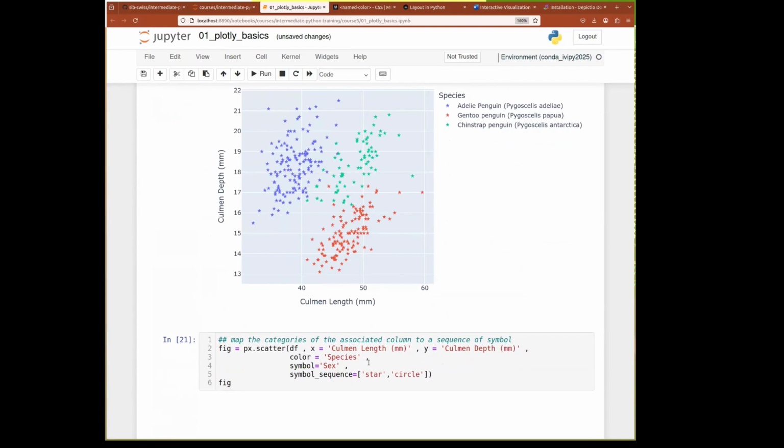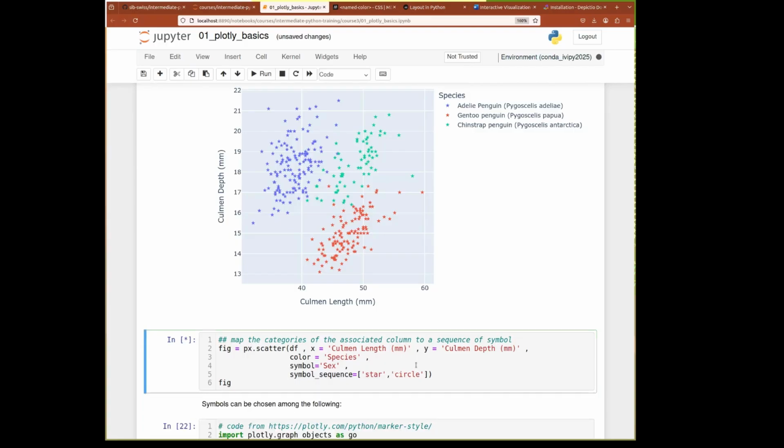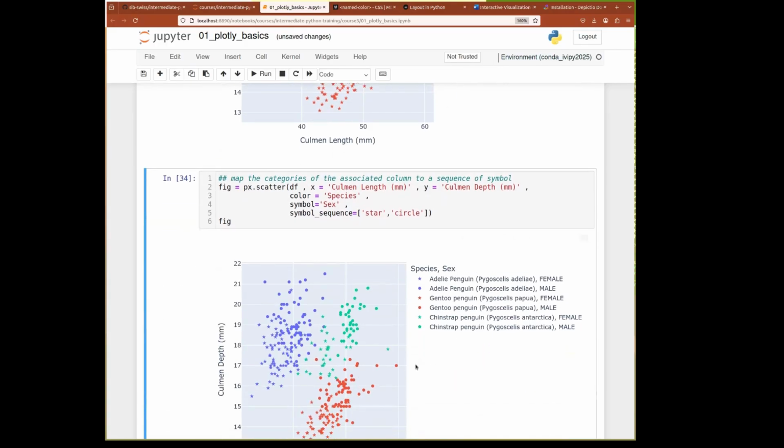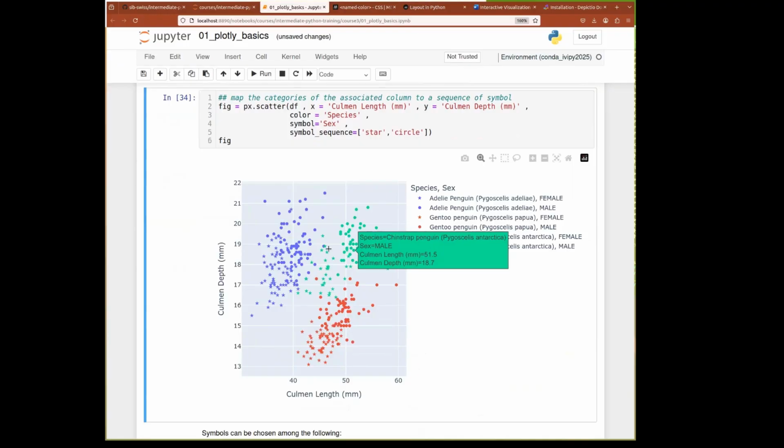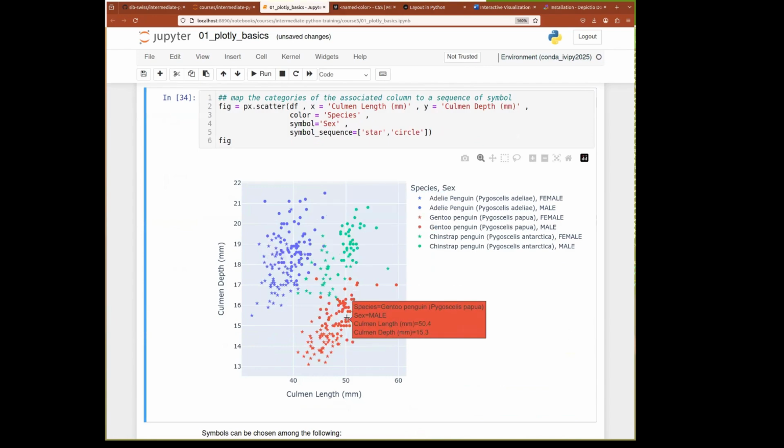Then, of course, we have seen that we can associate a column to a symbol. And that's where we can give a symbol sequence. In the same way that we could have a color sequence, we can have a symbol sequence, and we can also have a symbol map. So here, for example, star and circle, because the default is circle and diamond. Perhaps we didn't find that so useful, so perhaps we want star and circle instead, and that's how we can get that.